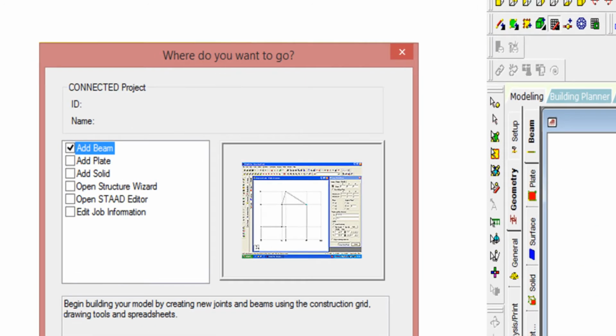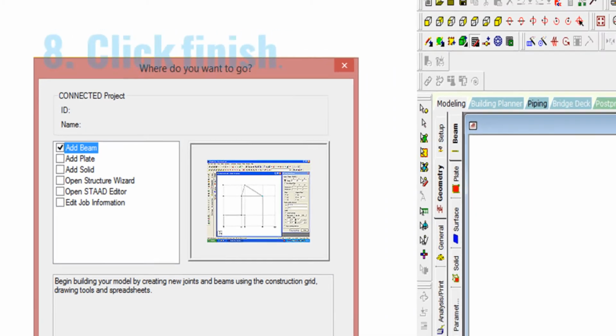And you will get this window. Program will ask you to select Add Beam, Add Plate, Add Solids, Structural Wizard, Staad Editor, and Edit Job Information. Let's see what are they.